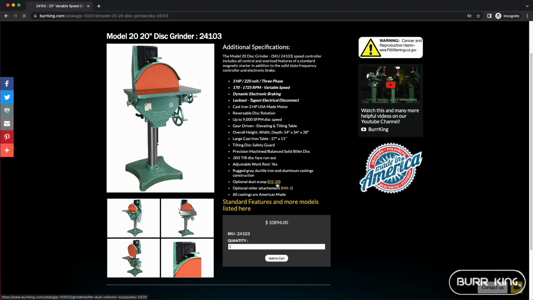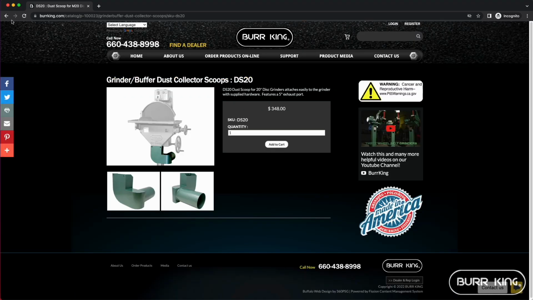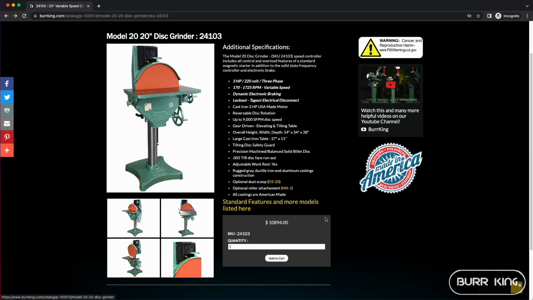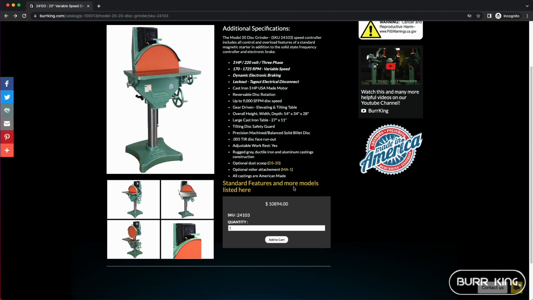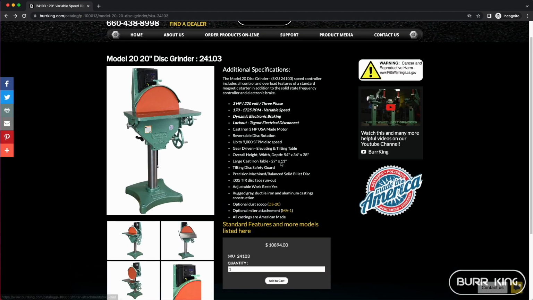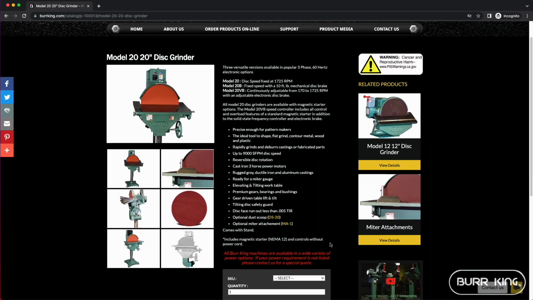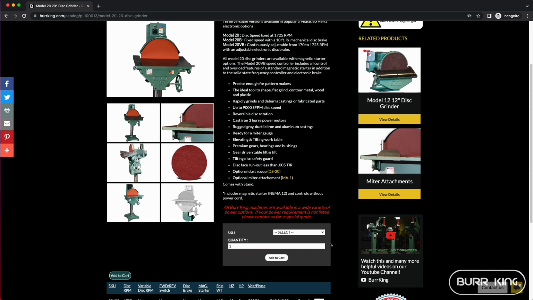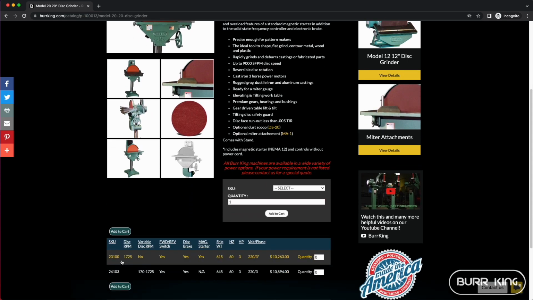You also see more hyperlinks in our website. They're listed in gold, so they're a little bit easier to see where we want you to go. Standard features and more models, it's the same thing as clicking up above. It takes you back to the main category of the offering. So for the disc grinder, it'll show you the SKUs that we have available.